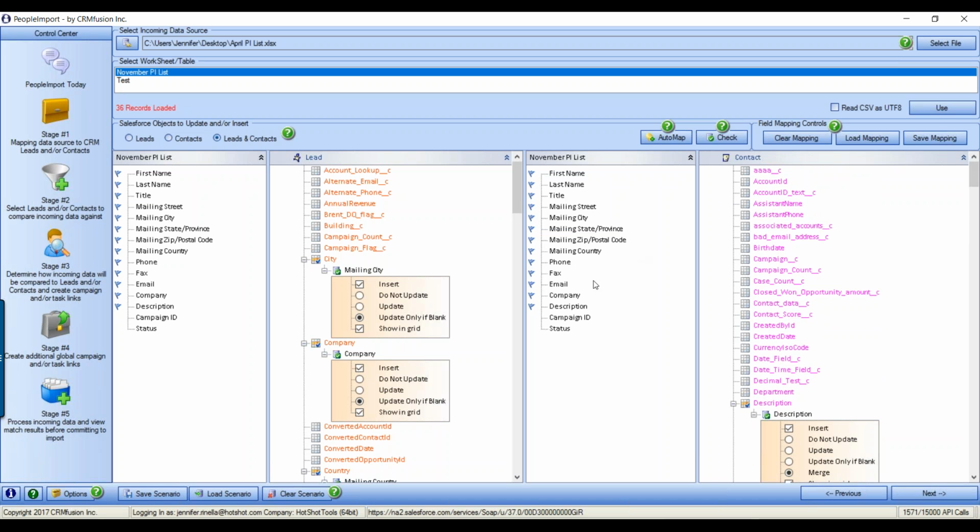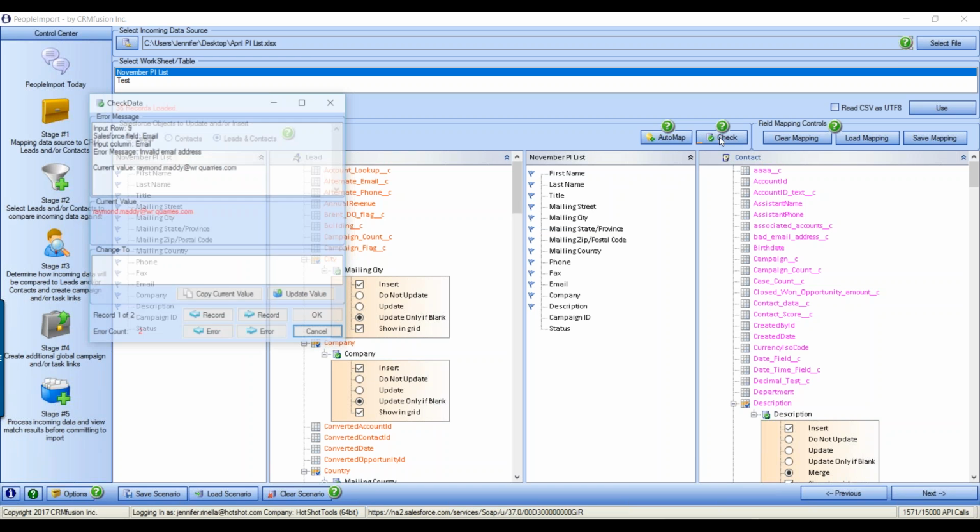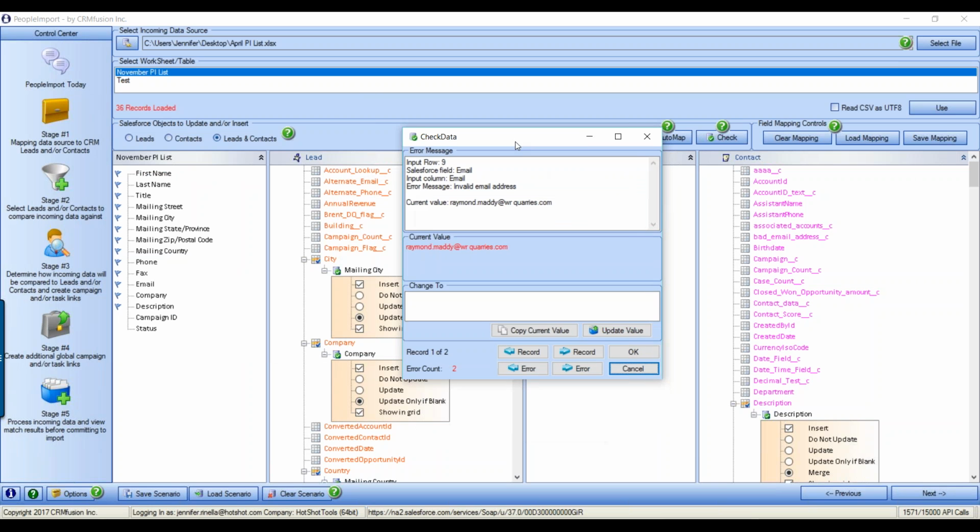Okay. There is a function here called check. It's up here next to automap. Okay. The nice thing about check is it'll look for any errors in your spreadsheet data. Okay. It won't catch everything, guys, but it will take a look at common things. So if I click check, okay, this little pop-up will show up. And it says down here at the bottom left, there's 2 errors. Error count 2, we're looking at record 1 of 2. And we can see here that the error message says invalid email address.